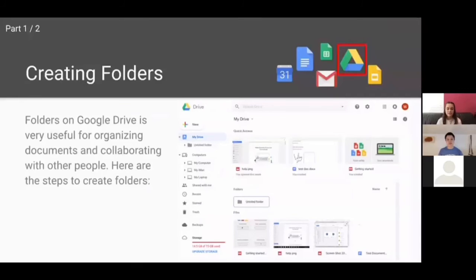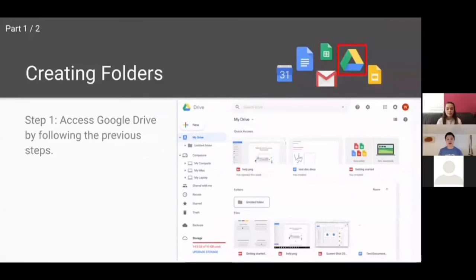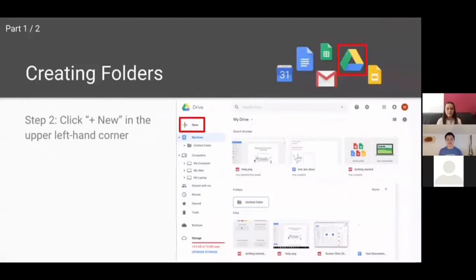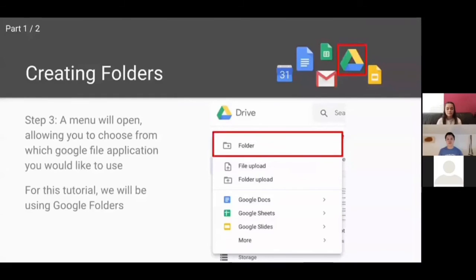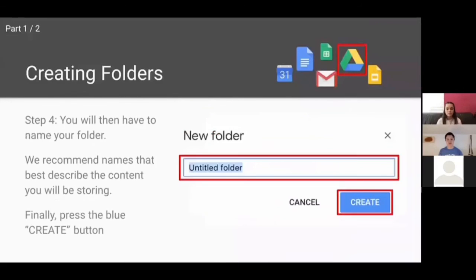Folders on Google Drive are very useful for organizing documents and collaborating with others. Here are steps to create folders. Step 1. Access Google Drive by following the previous steps. Step 2. Click plus New in the upper left-hand corner. Step 3. A menu will open, allowing you to choose from which Google file application you would like to use. For this tutorial, we will be using Google Folders.